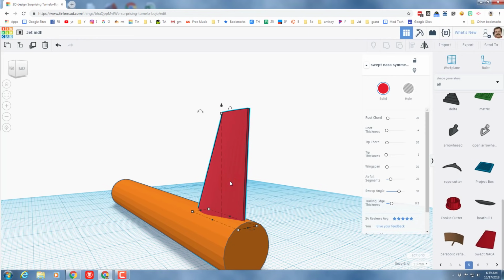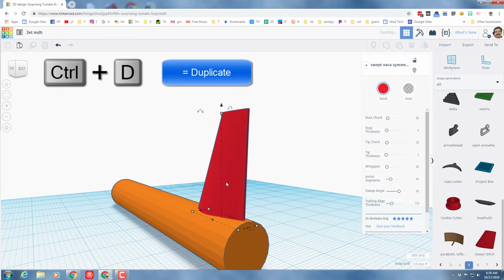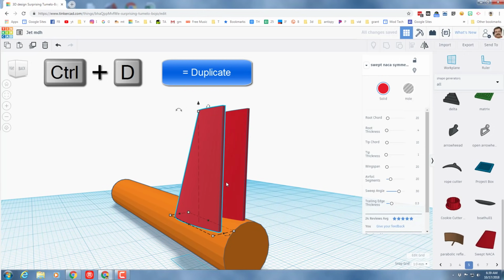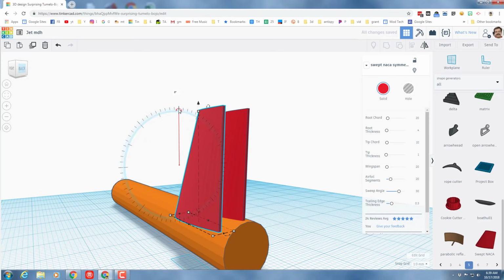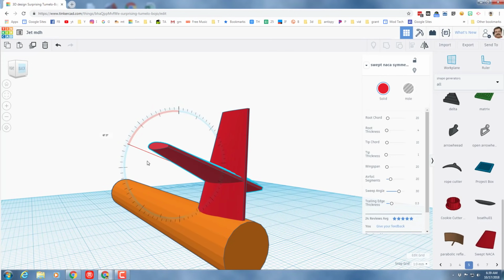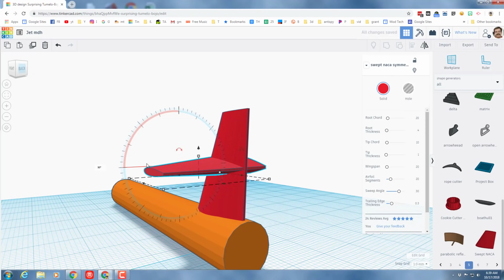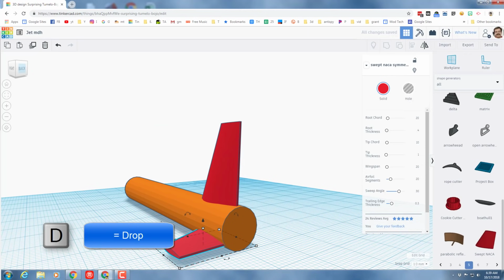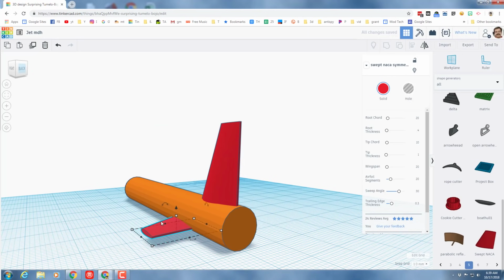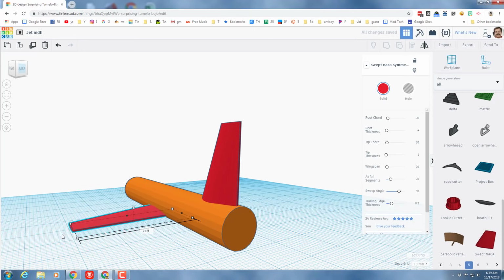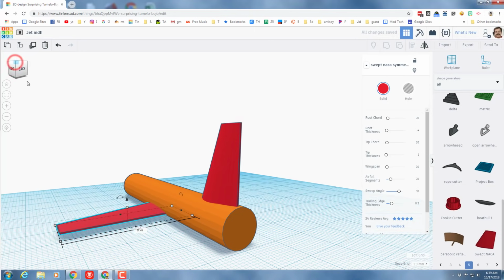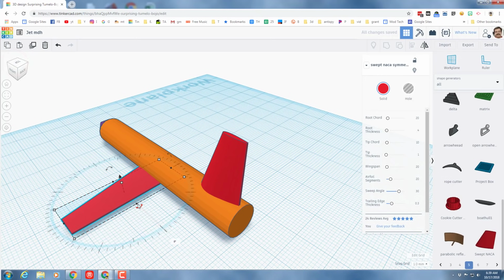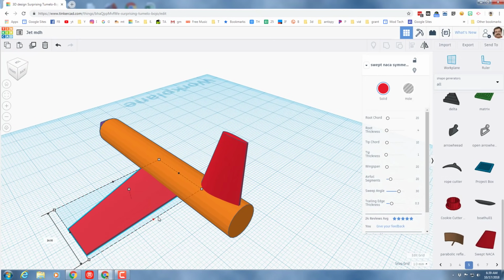This same fella is going to be our wing, so do Control D. Use the arrow keys to move that out so you can see which one you're adjusting. Since I am looking at it from the back, it is real easy to find the rotation tab, and I can rotate it 90 degrees and then drop it down with the letter D so it's more at wing level. I'm going to use the arrow key to nudge it forward. I'm going to stretch it out so that it's nice and long. I'm going to look at it from a top corner so I can adjust the shape of it so it does what I want. I want my wing to be back a little bit further.